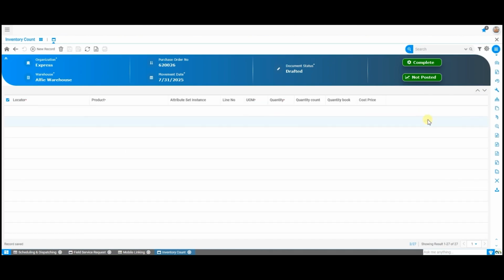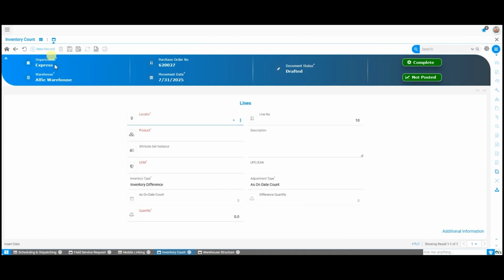Now go to the Line tab. Click on New Record to create a new line. Select Locator. This locator is filtered based on the selected warehouse. Now select the product for which you want to update the quantity. Let me select Coffee Machine Filter. Physically, I counted 20, but in the system we have only 10. As on date count is 10 in the system, adjustment type is set to quantity difference.